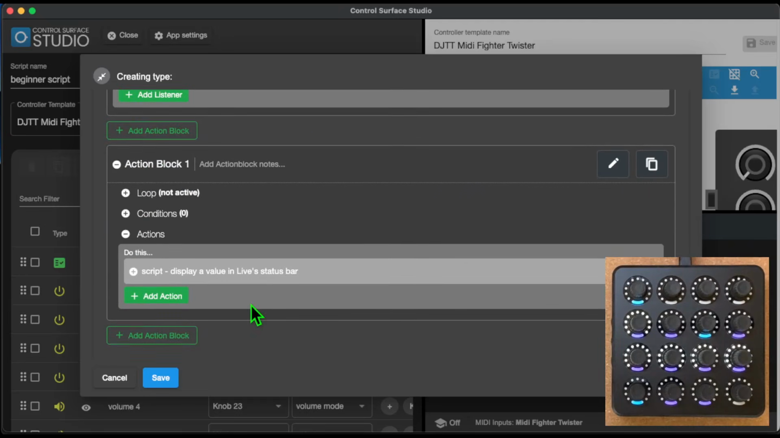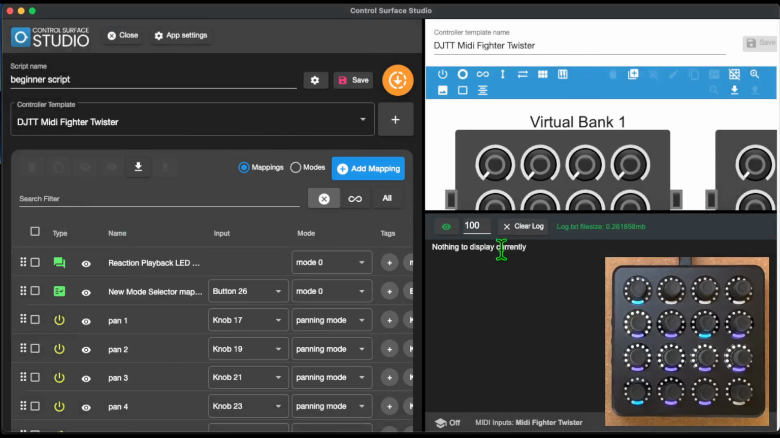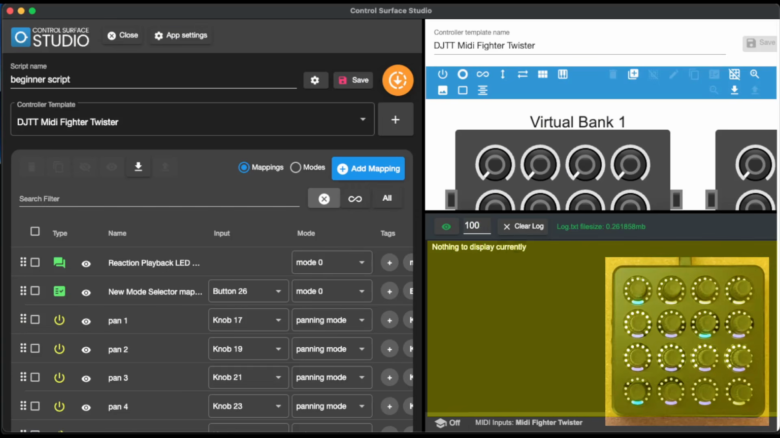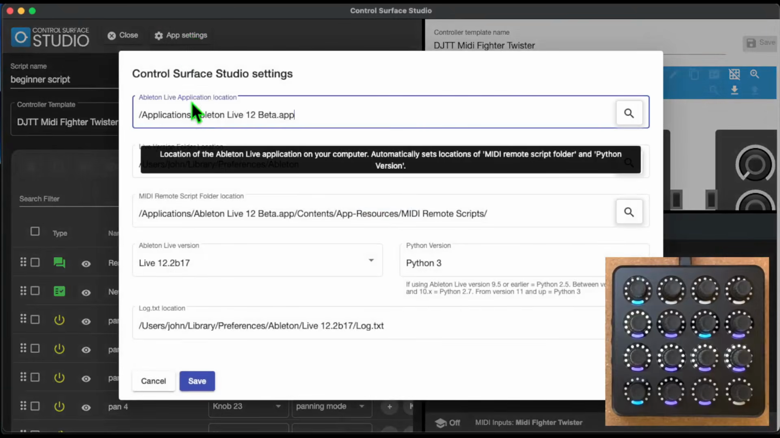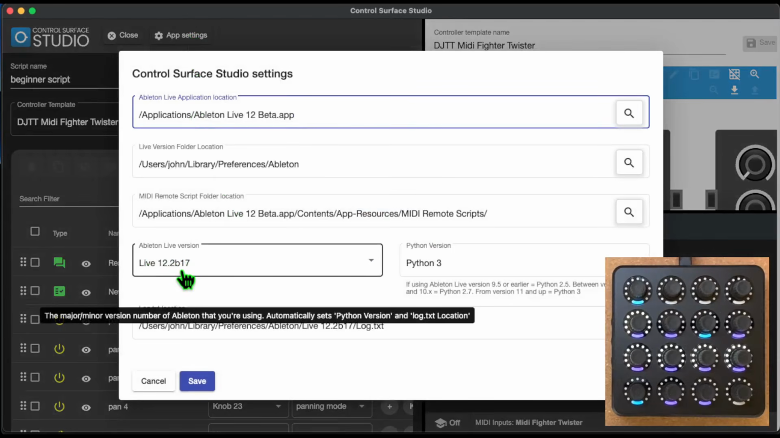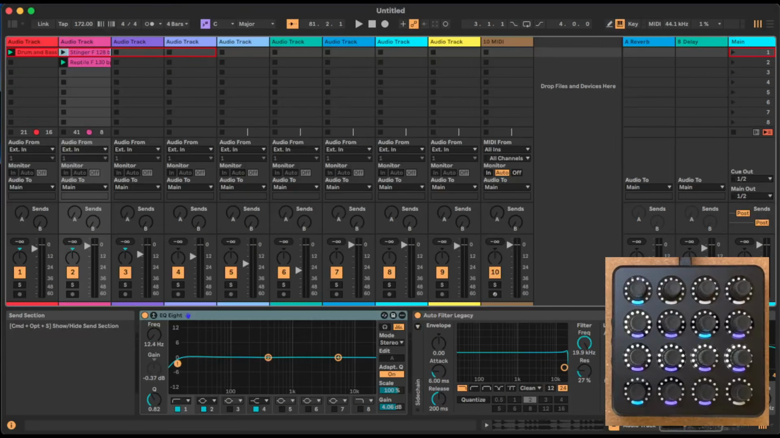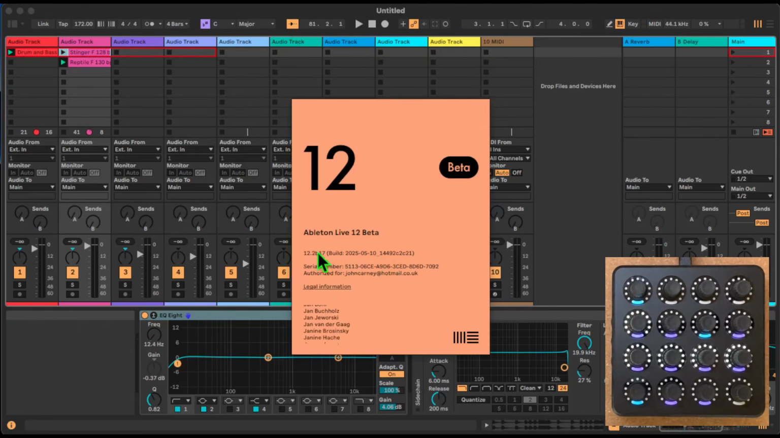You can also send messages to the log in CSS, which is, if I just close the reaction, this panel on the right hand side. You just need to make sure that the log is monitoring the correct version of Ableton Live, which you can do by opening the app settings and checking the version that it's monitoring, which is 12.2b17 here, and then go into Ableton and open the About Live menu, and you can see the exact version that you're using.